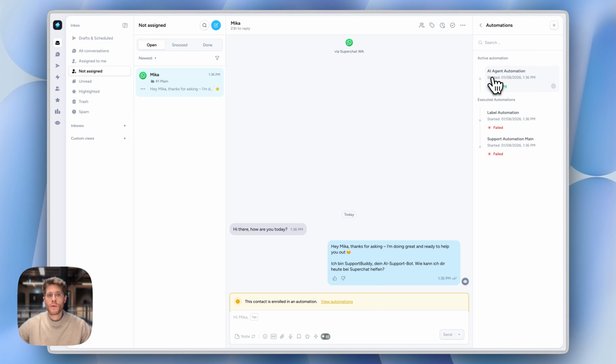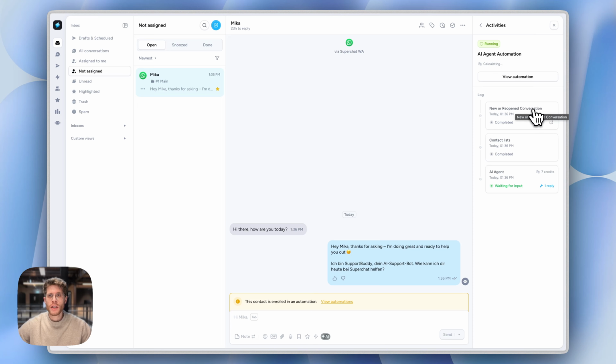Now we can even go one step further. We can click in here and then see exactly what's going on. Here, we are currently seeing the AI agent automation is running. It was triggered by the new or reopened conversation trigger. Then a contact list was updated, or there was a filter going on. And then here, the AI agent node is currently active.